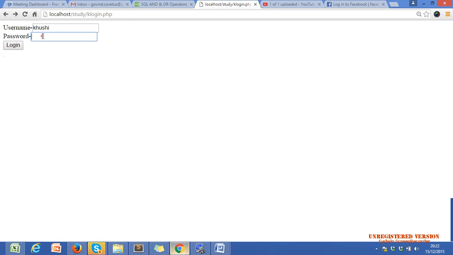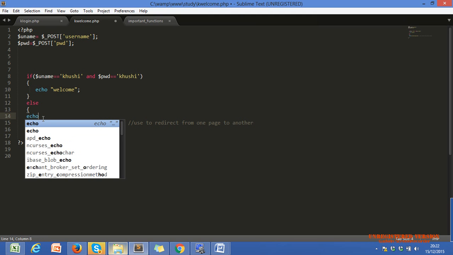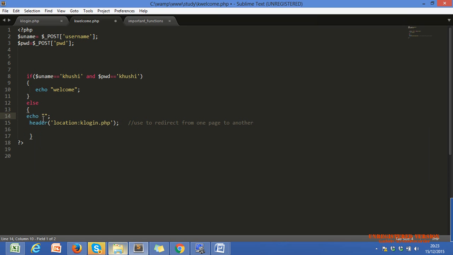Now could you tell me, do you understand about our login page or not? If you are not using the correct credentials, then it will redirect you back to the login page. We are not on the welcome page, kwelcome.php. With Khushi and Khushi, we got a welcome message because of our coding. If we get Khushi and Khushi, it will show the welcome message, otherwise it will redirect us to the login page.